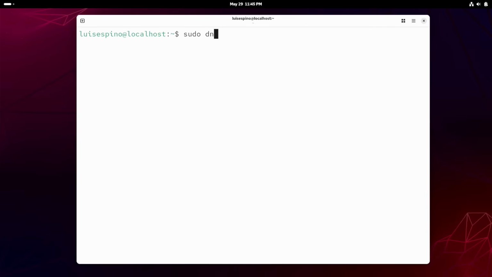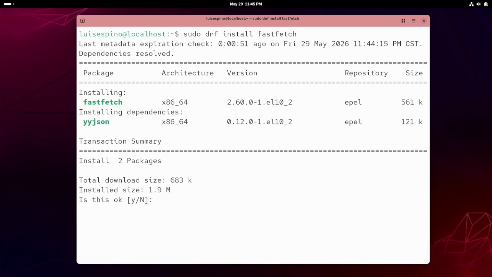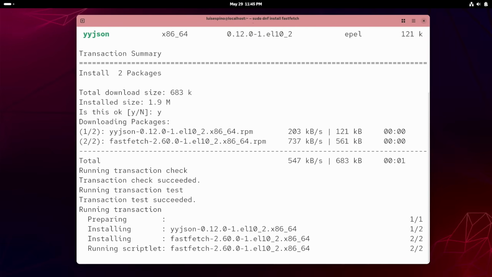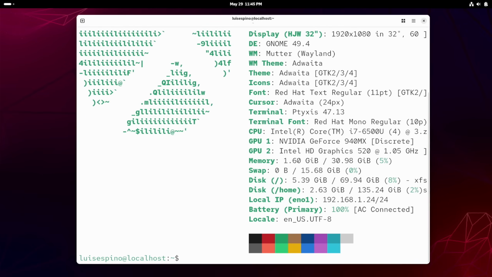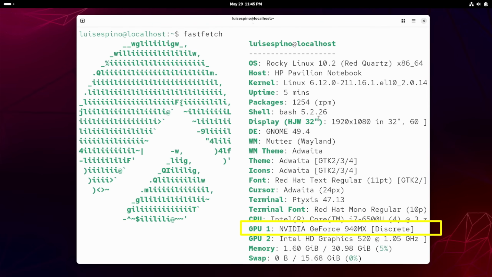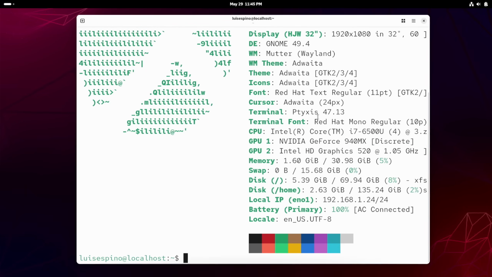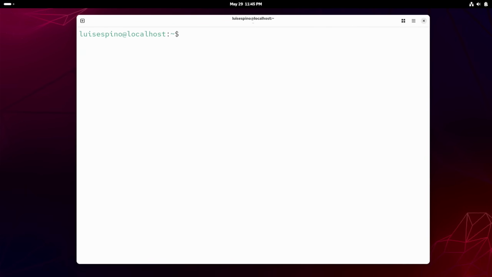Then we install the Fastfetch package to view system info. It depends on the high-performance YYJSON package to run well. Now we run Fastfetch to check the system information, mainly if it recognizes the NVIDIA graphics card. It is listed as GPU1. We run nvidia-smi and see that the drivers are not installed.